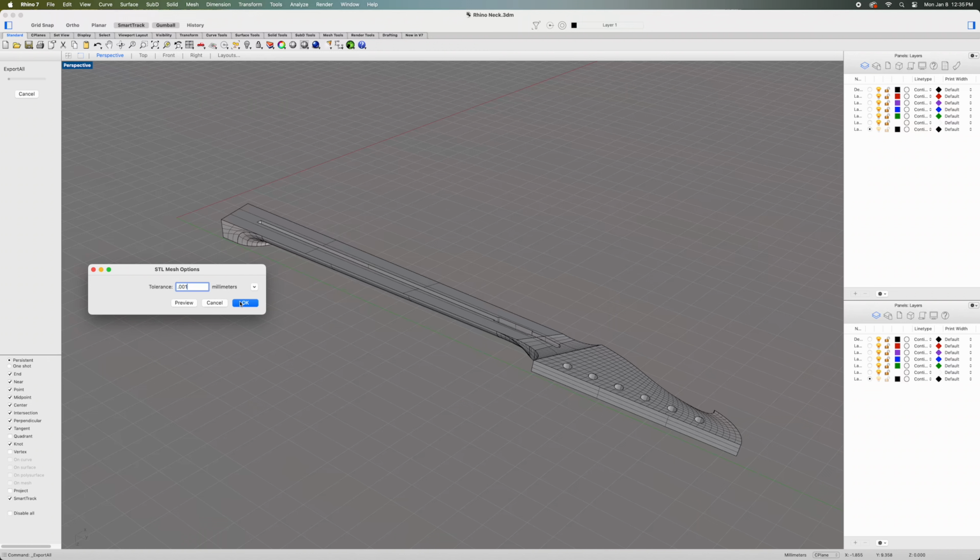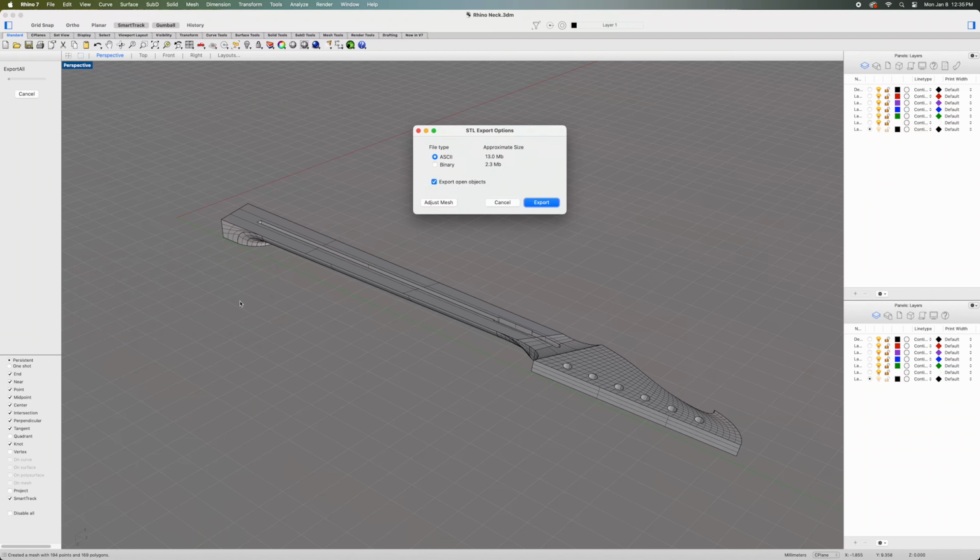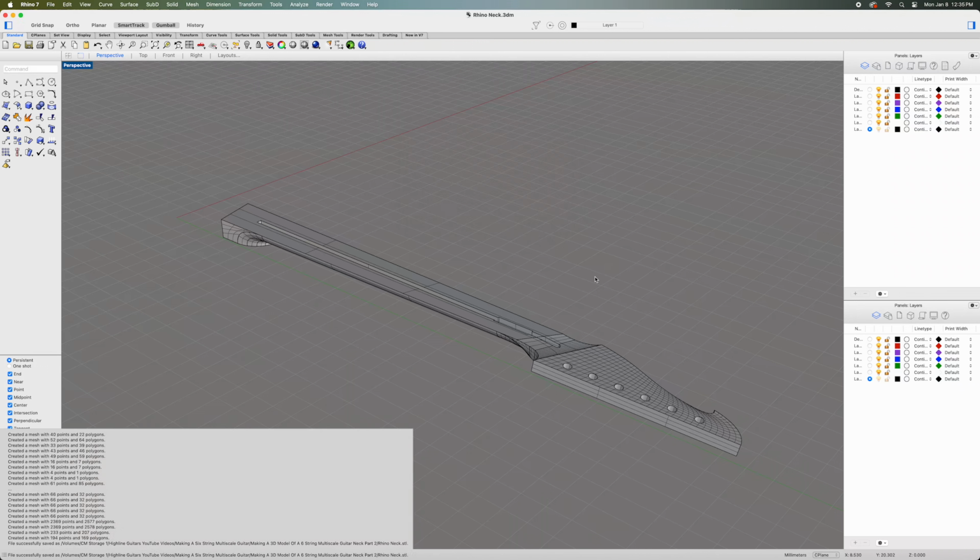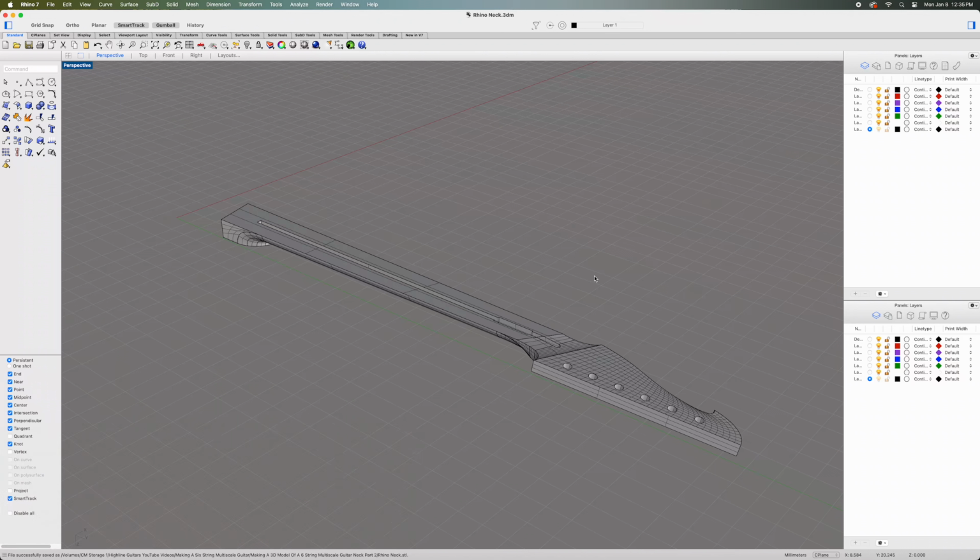And under STL mesh options, I always type 0.01 millimeters. That seems to be accurate enough. And I'll click OK. And I like to do binary as opposed to ASCII because binary files are smaller and I can't tell any difference between the binary and ASCII as far as quality is concerned. So once that's done, the neck is finished, and then we can move on to the body.